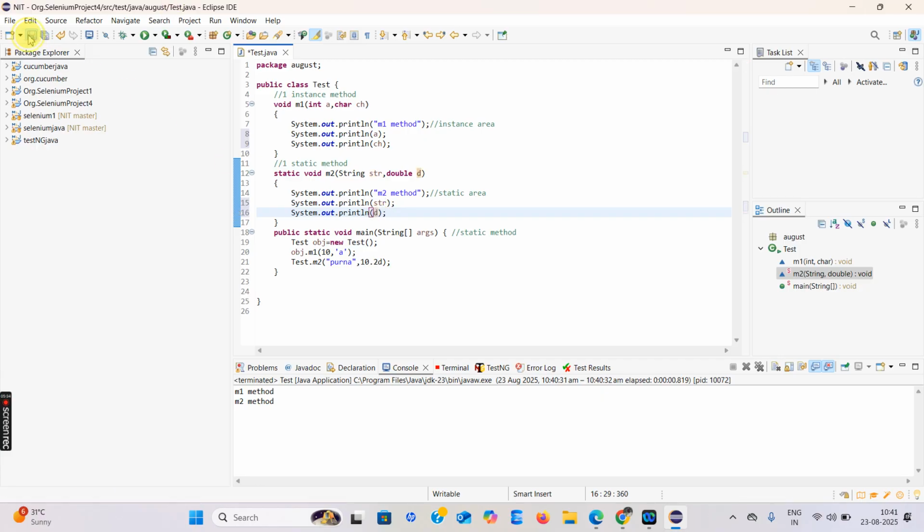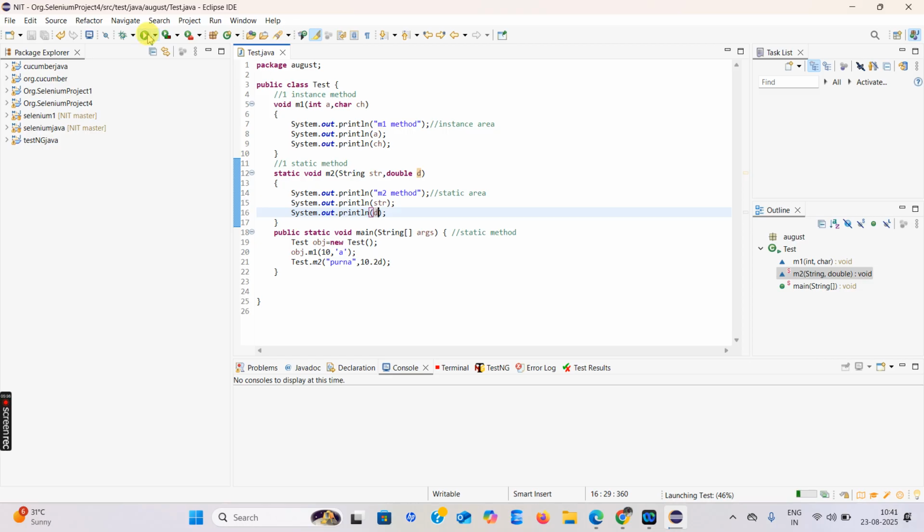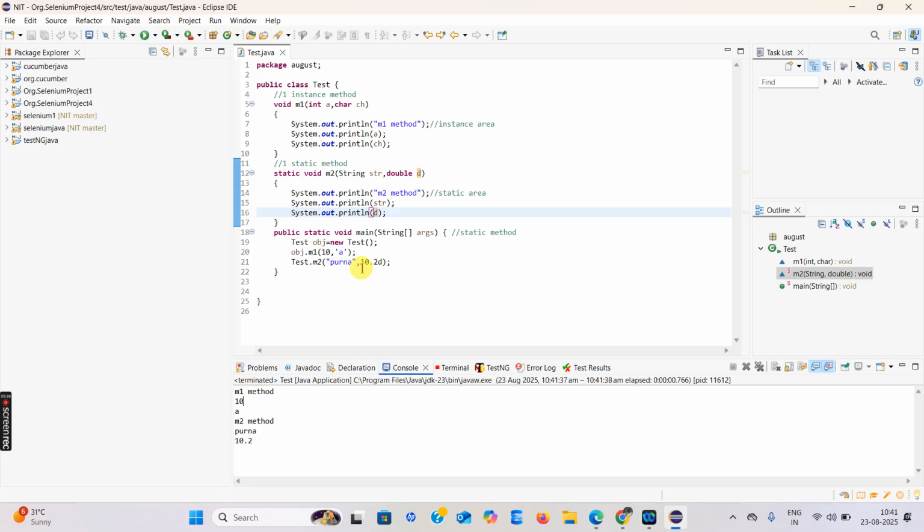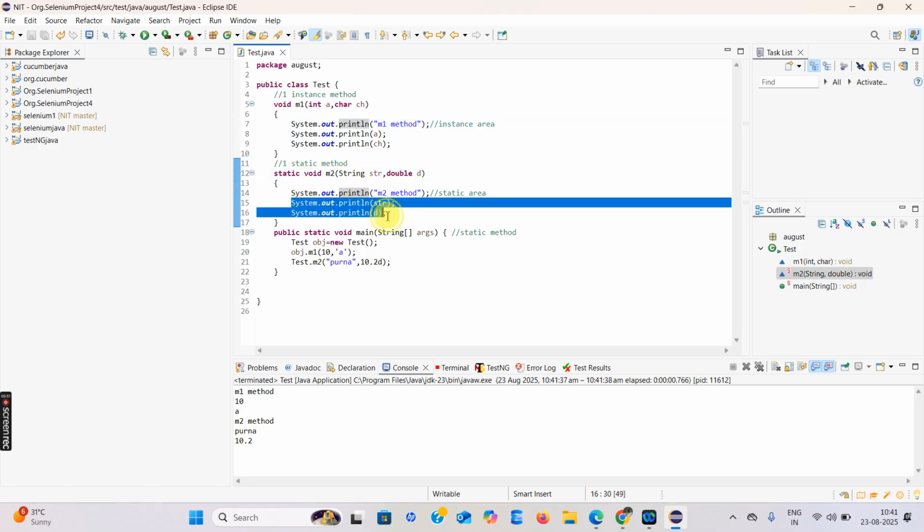Now save the file and run it. Is it working or not? See here, first value 10 is printed. Next character a is printed, because these two are in the m1 method. Next, Purna is a string and 10.2 is a double value. These two are also printed with the static void. So in these two methods there are two print statements that can be printed in the console output.